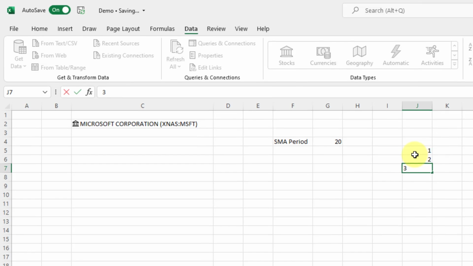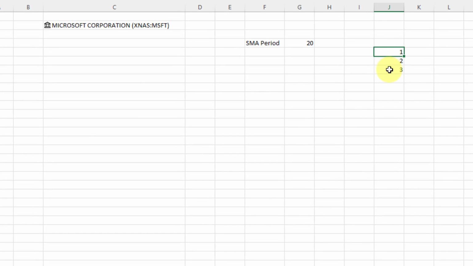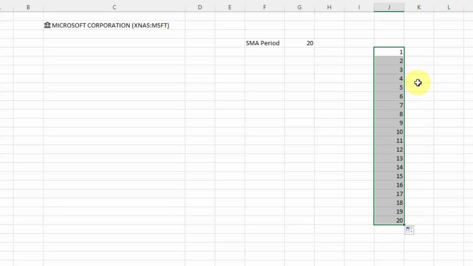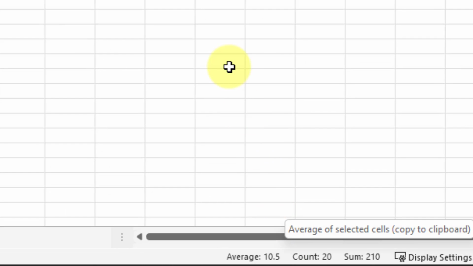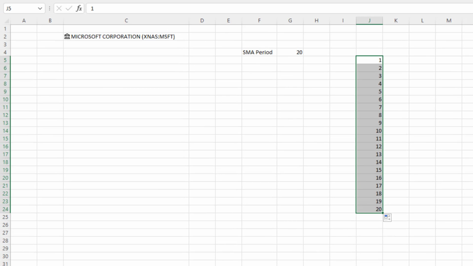Just to explain very quickly, it's a very straightforward concept, but it's important that we touch on it. Let's say there are 20 values, and I'm just using 1 to 20 here. If you think of these as the prices of the Microsoft stock in the last 20 days, and I do an average of this, the average is 10.5. That is the simple moving average. This is what we are trying to calculate.